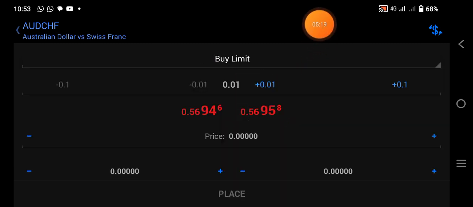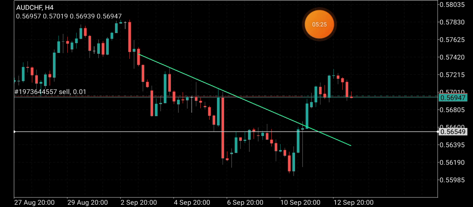As you click it, it will give you this. Remember, the market we want to enter at is around 0.56549, which is this. That's where we want price to get to.